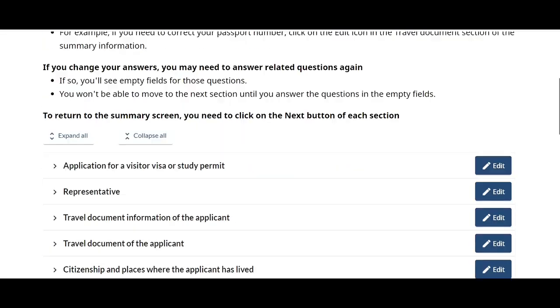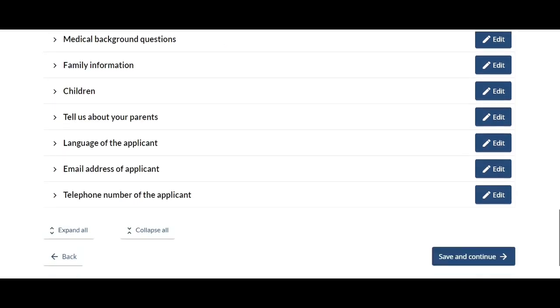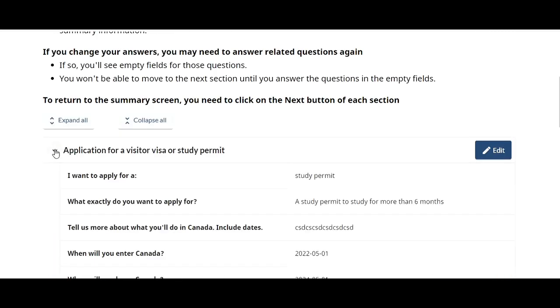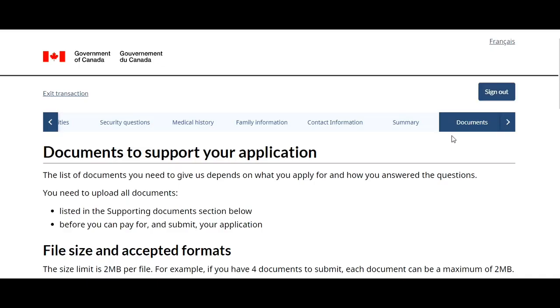Now here is the summary. Anything you want to review, you can go ahead and edit. You can also see the edit link. If you expand, you can see the question and its answers. So this is an excellent way to do it. Click save and continue once you verify all of this.